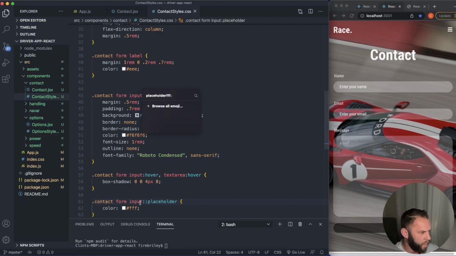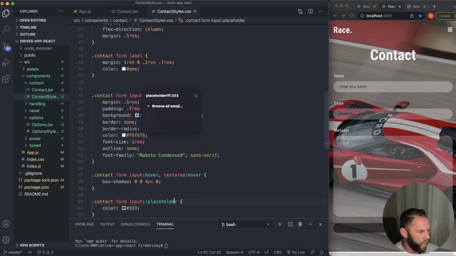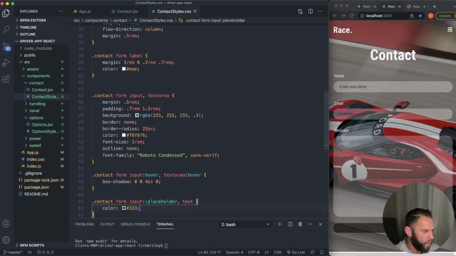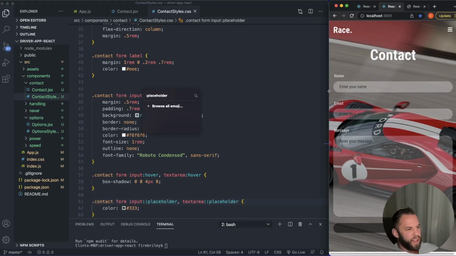All right. And what we're using? 3. All right, there we go. And let's see if we can add in text area. Text area. Placeholder as well. Here we go. Looking nice. Let's have a look on full screen.